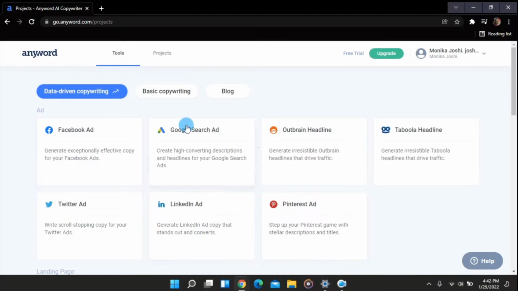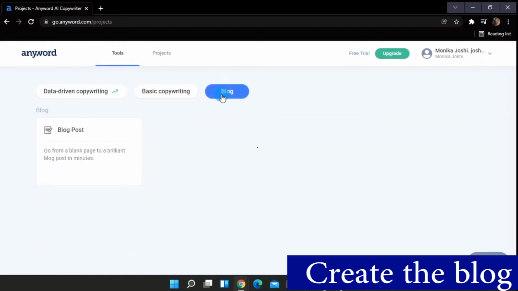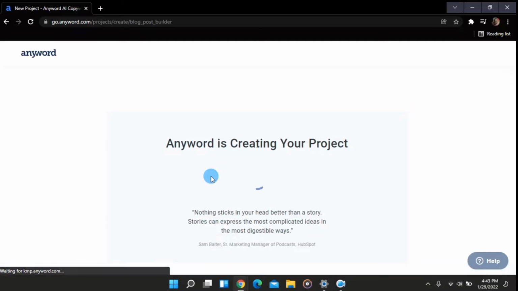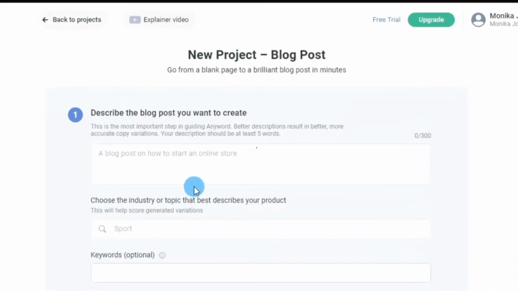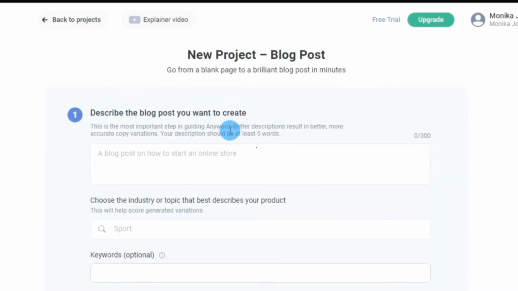Now we are going to the next step, that is to create the blog using AI. So we'll click on this blog option and here click on blog post. We are going to create a new project. So add to new project. Then we will enter into this space where you have to describe the blog post that you want to create.